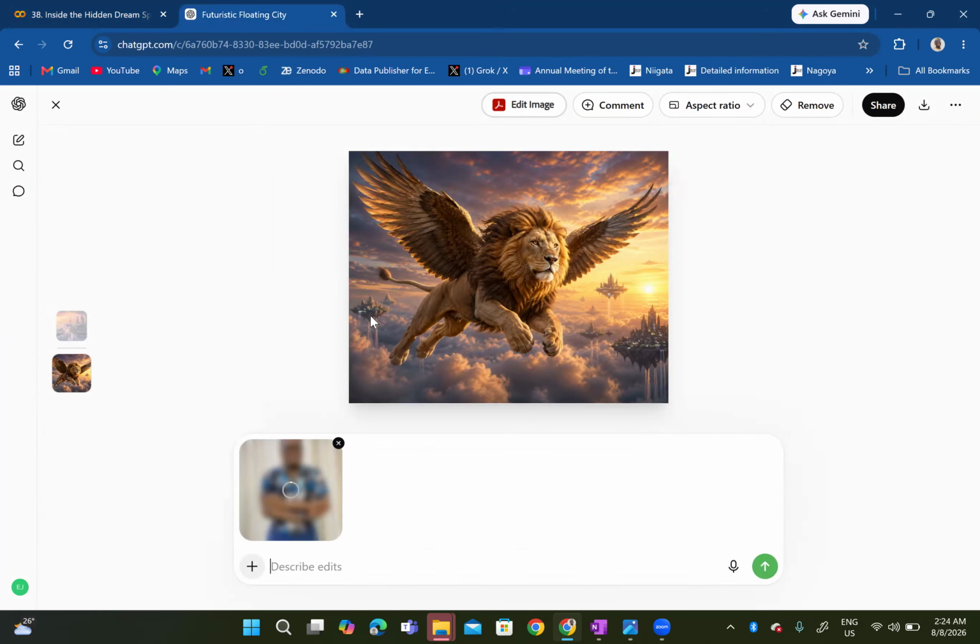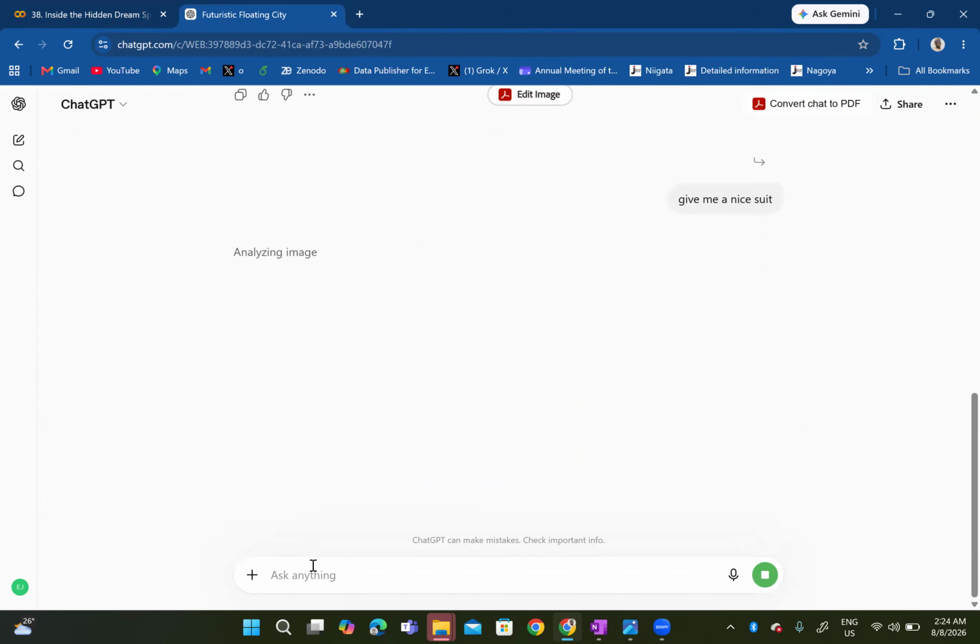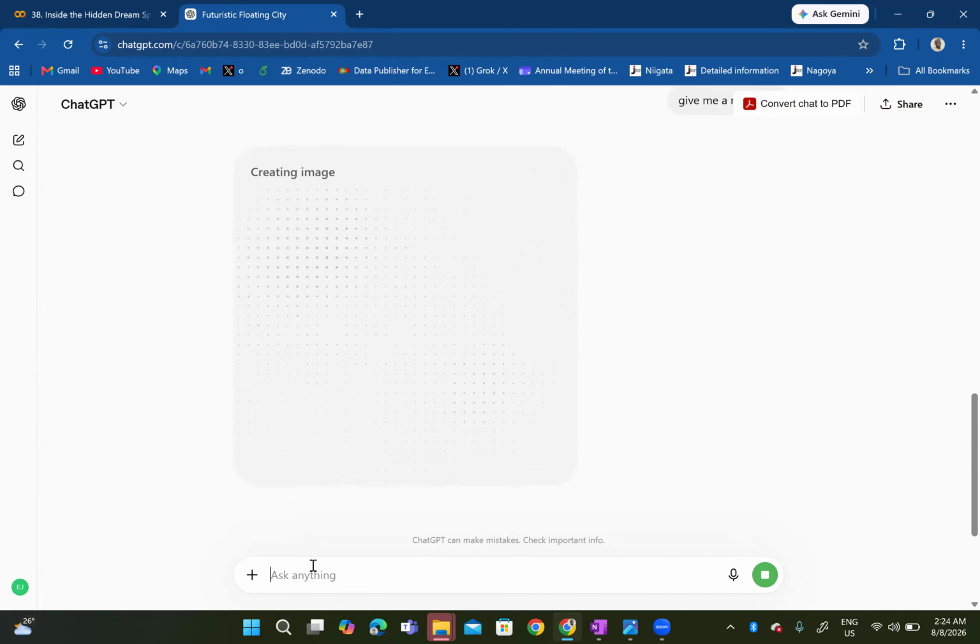So imagine I have no suit on here, right? It's just a shirt and jeans. Give me a nice suit. I'm not wearing a suit. Well, I just want AI to give me a nice suit, right? So let's see how that works. So that's the idea of image editing.